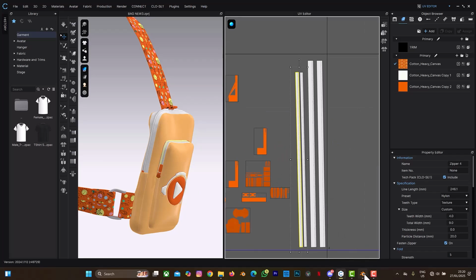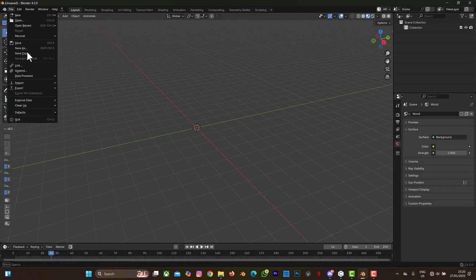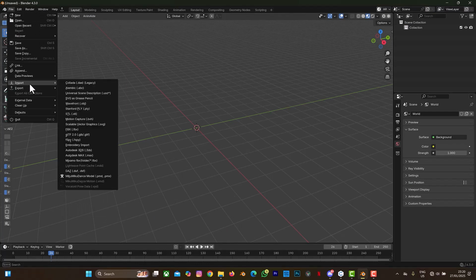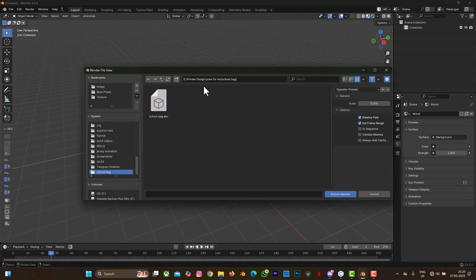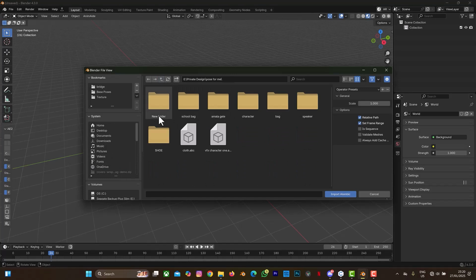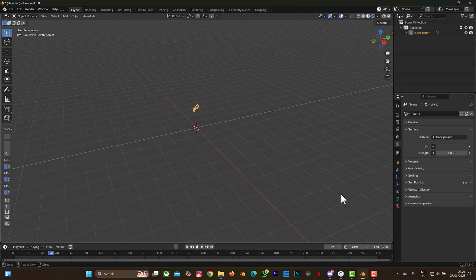So let's go to Blender. So this is our Blender. I'm going to go to File, and go to Import, Alembic. Let me scroll down. I'm going to, let me see, school bag. Yeah, but I'll still go back. Where's the new folder? This is it. Cross bag and Alembic.